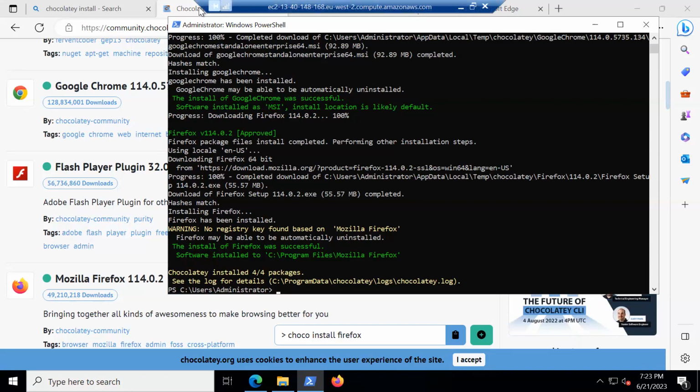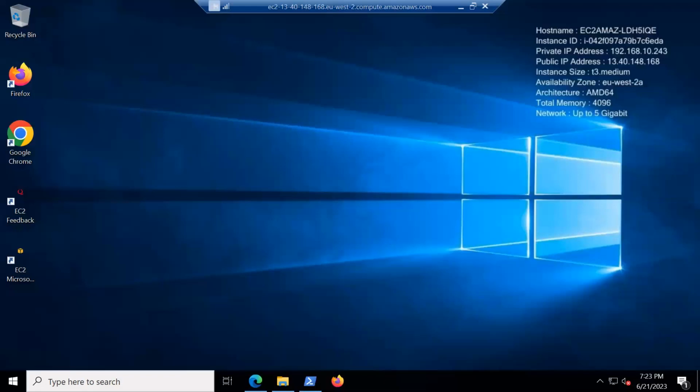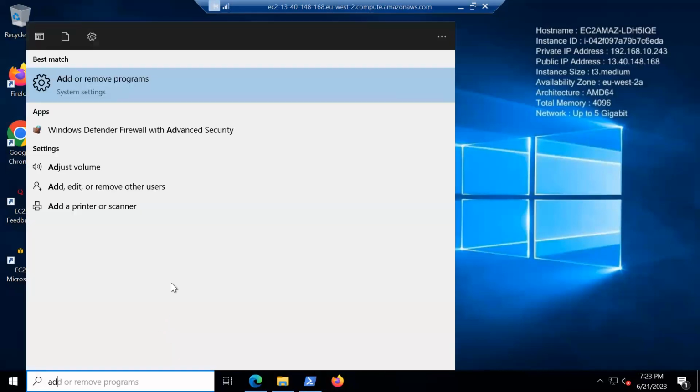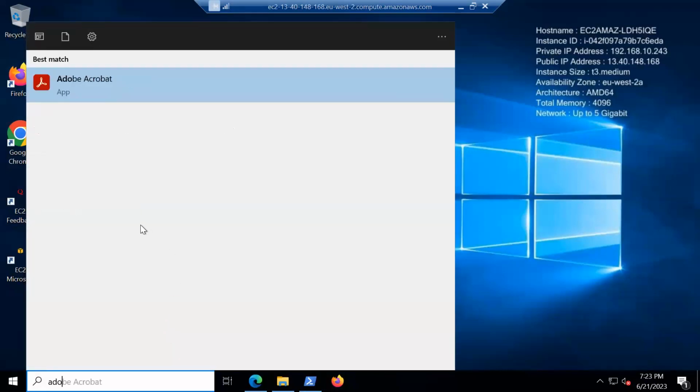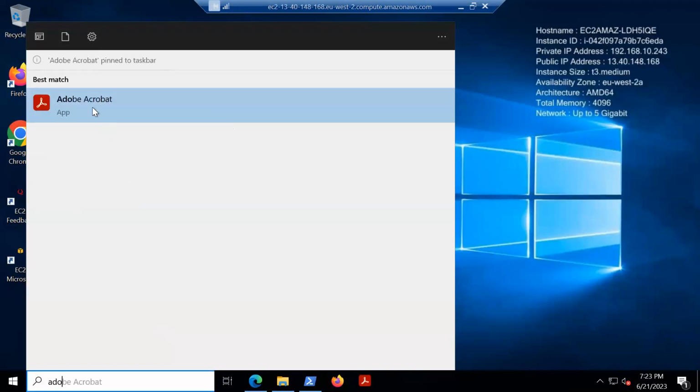And that's why I think it's okay. So now we have a few applications. So we have Chrome, we have Adobe Reader. Let me look for that. Adobe, where are you? Okay, Adobe. Okay, so we have Adobe Acrobat Reader. So let's pin to taskbar and let us.